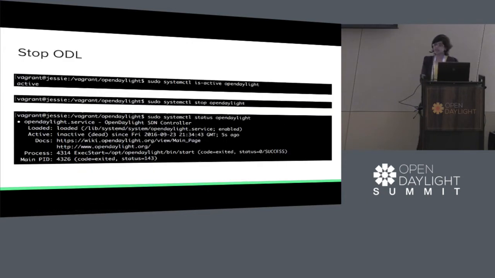Now once this is done, if you want to stop OpenDaylight, you can again use systemd to stop it. You can check whether OpenDaylight is active or not. It says it's active. Now I stop OpenDaylight and then I see that the status is dead, inactive.